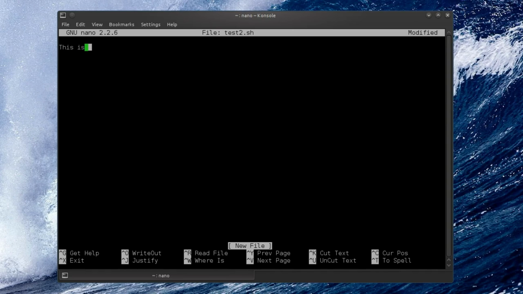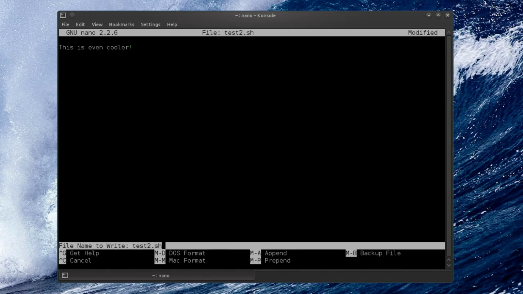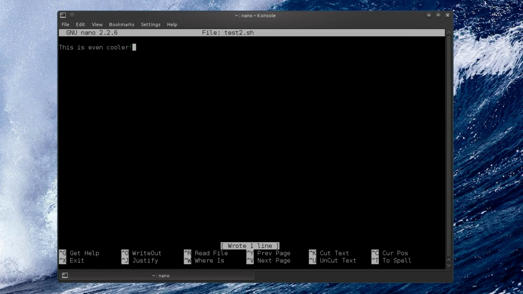This is even cooler, and I can press Ctrl O again. It's gonna default to the file name I used when I opened Nano. Alright, I don't know if you saw that, but here at the top right, you can see it says modified, and this also tells you that you have unsaved changes.